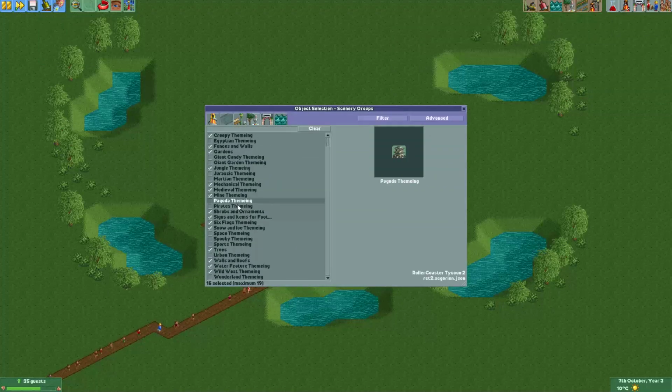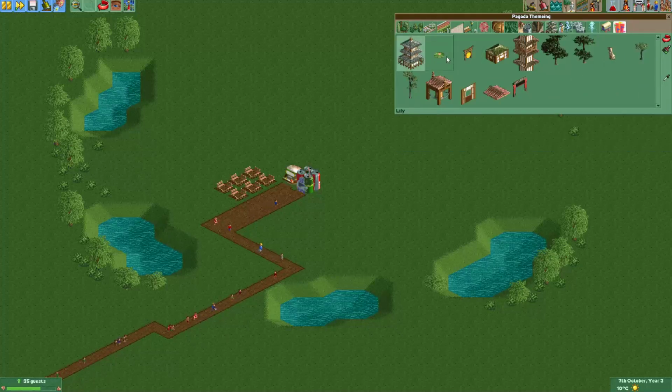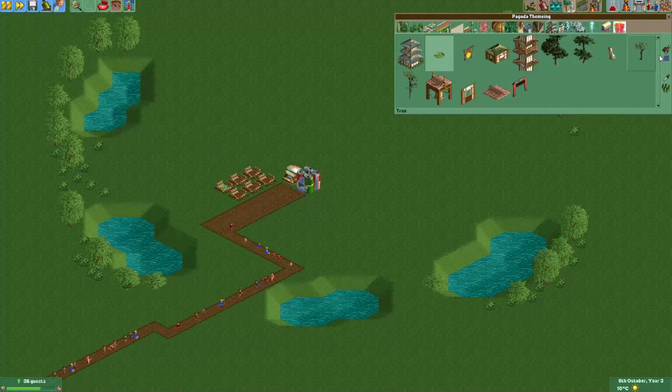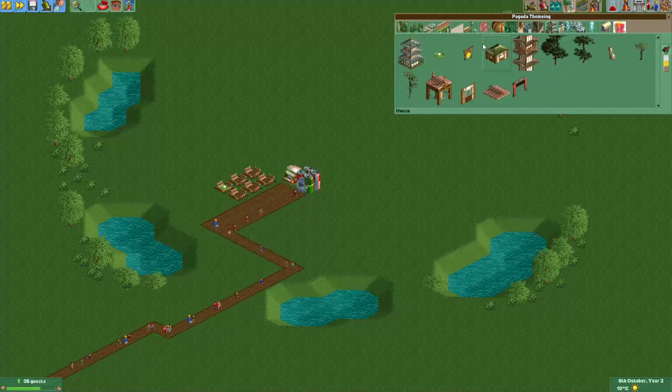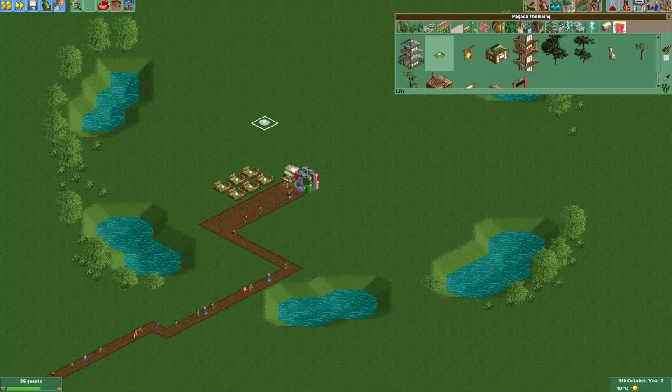And I want to have a little table there. So for that I enable the pagoda theming. We'll take the lily pad or lily. You have to disable clearance checks. Don't forget to put a nice color for the flower in the middle. And there you have it, a little seating area with tables in the middle.